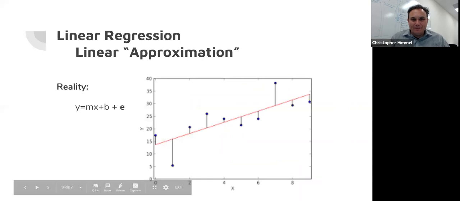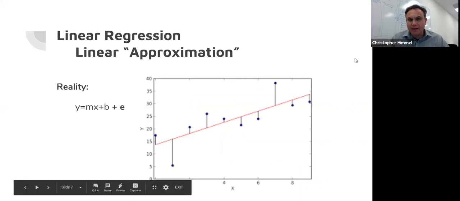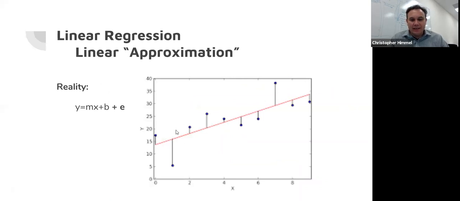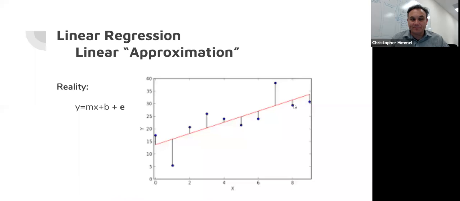So this is what our data would really look like in real life. It's never a perfect straight line. So we're going to come up with an approximation, a line that is an approximation of that data. And the way we're writing that line is, again, y equals mx plus b, then plus this e term, the error term. And that varies on each point.